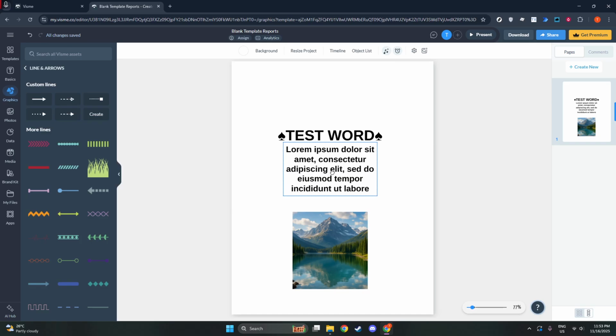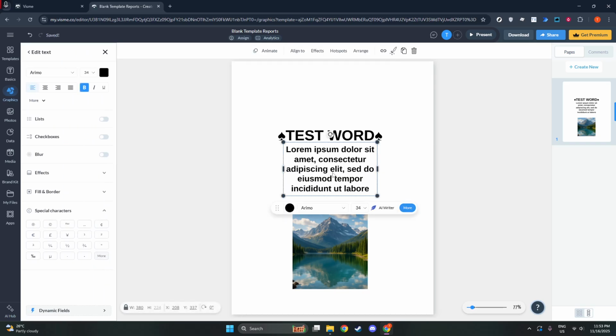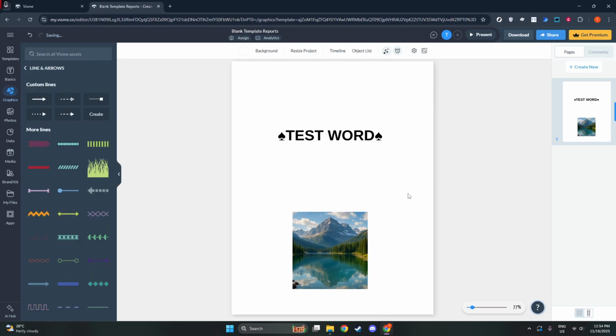Once you have your text box selected, it's time to delete it. This part is straightforward. Press the delete key on your keyboard. If you're using a Mac, the backspace key will do the trick. Just a simple key press, and voila, your text box is gone.